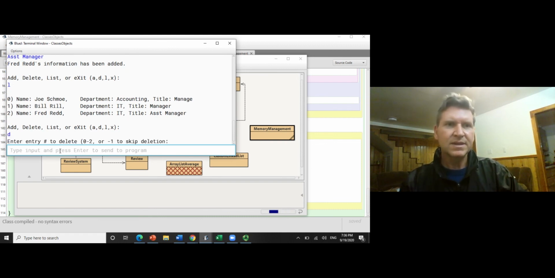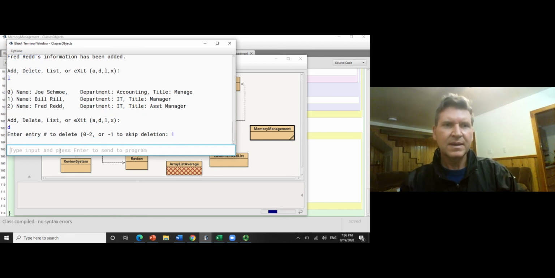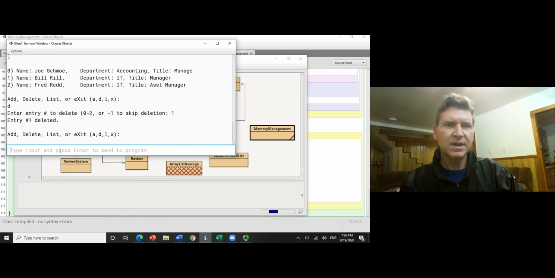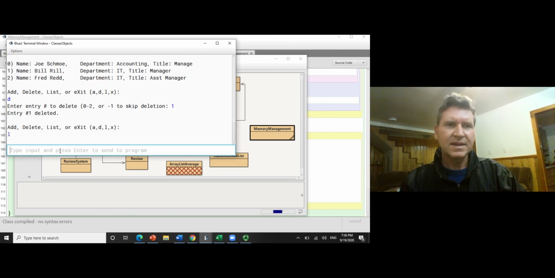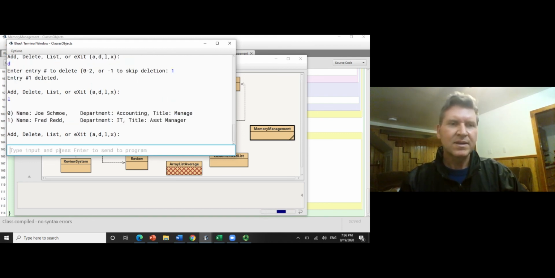So then I can choose to delete one. I'm going to choose delete one. And if I list it, I can see this. The one that was in the middle is removed.